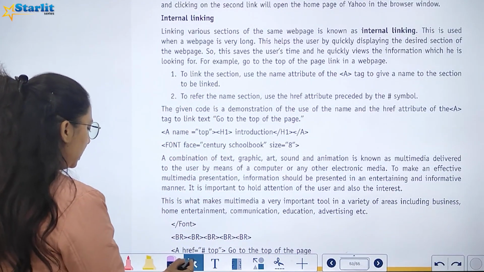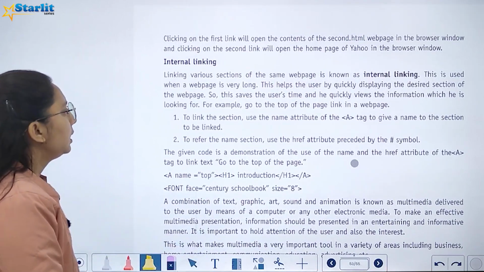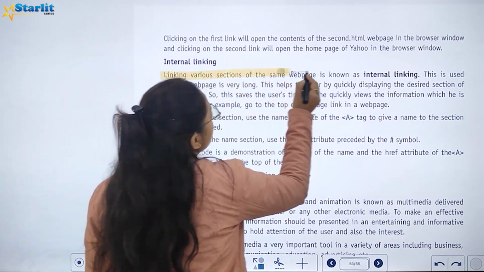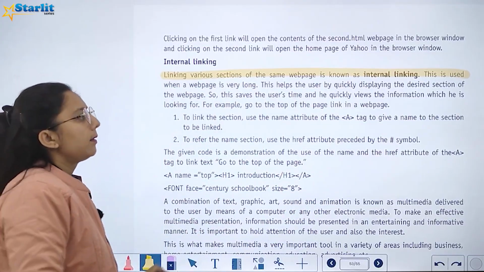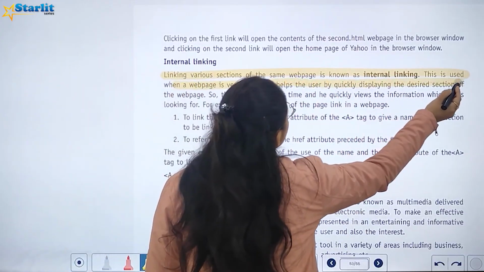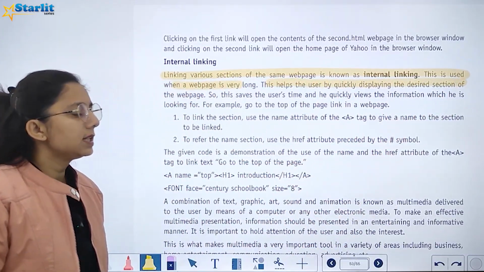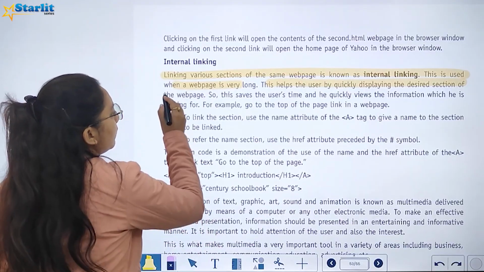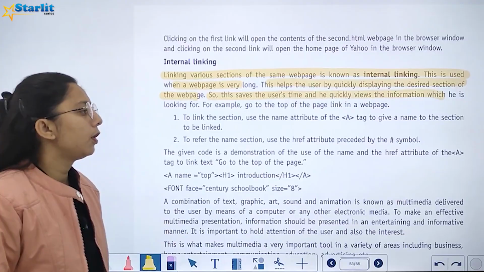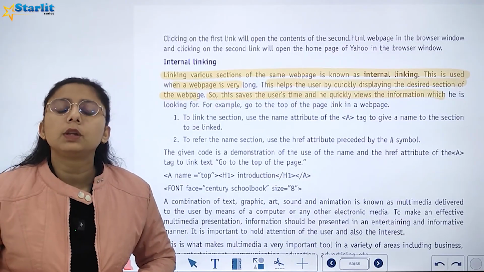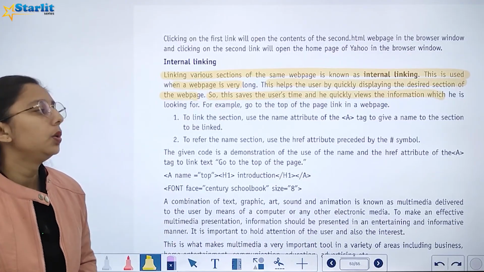Now internal linking. Let's study about internal linking. Linking various sections of the same web page is known as internal linking. It is used when the web page is very long. It helps the users by quickly displaying the description section of the web page. So this saves the user time and he quickly views the information which he is looking for. कि वो किस information के लिए look कर रहा.